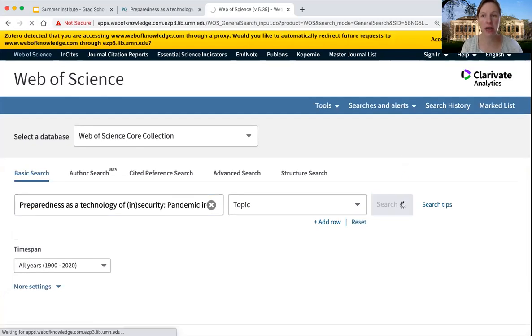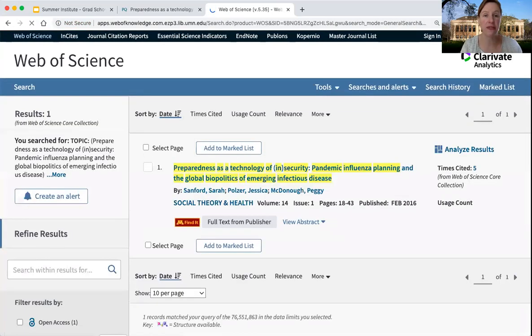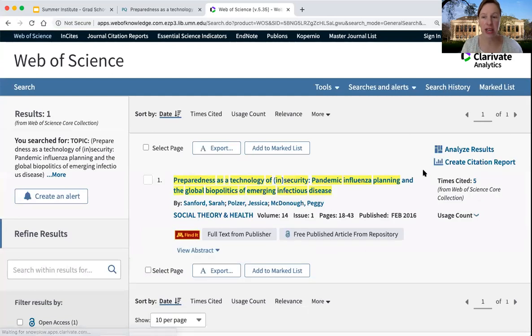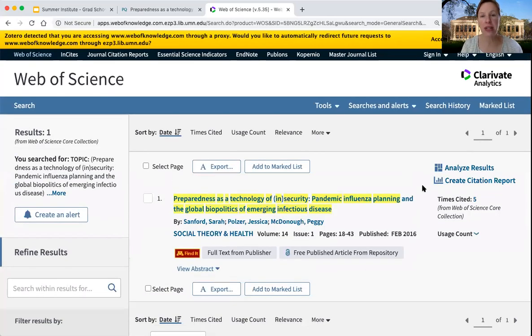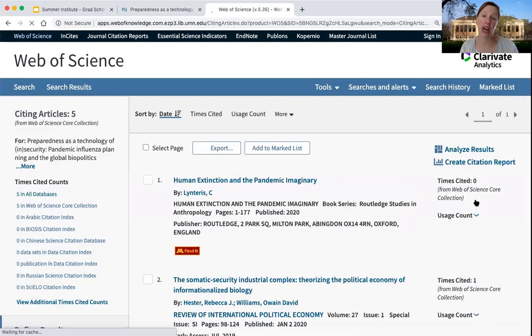Seems a little bit strange, but basically what I'm going to do is kind of re-find my article. Here it is. I've refound it here, but now in this database over here, it says times cited 5. So now I've found 3 additional articles that use that other article.